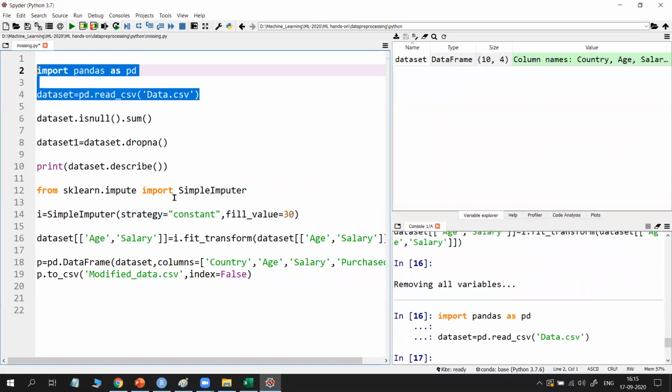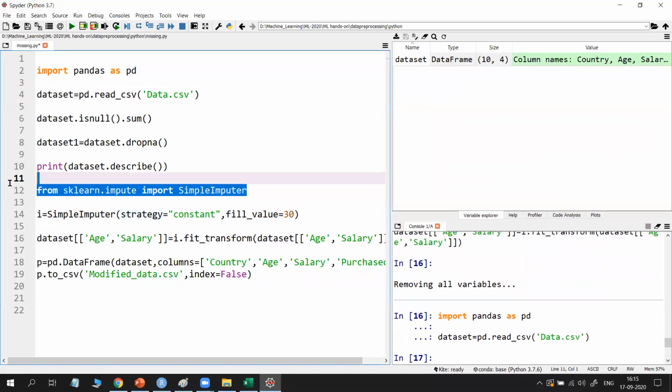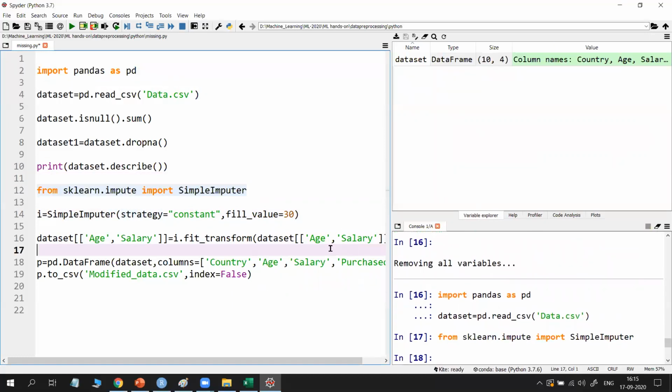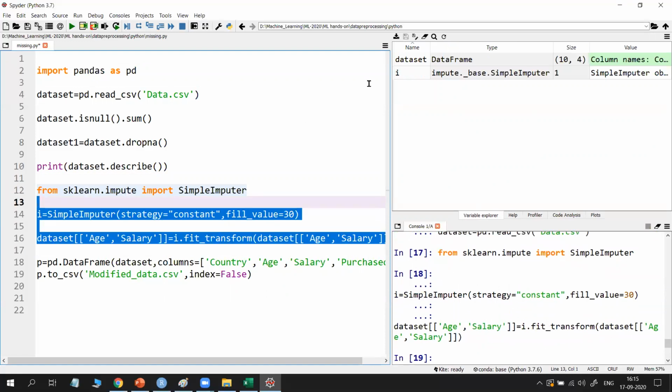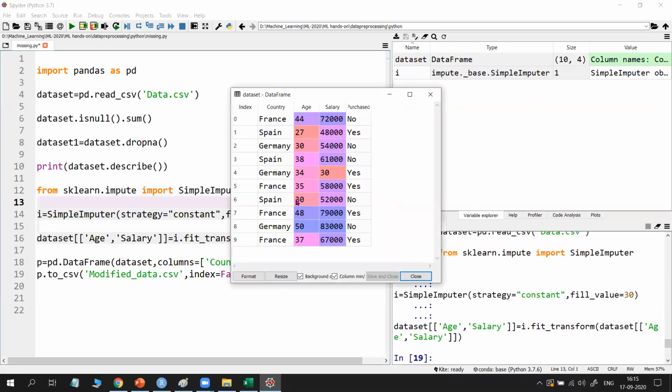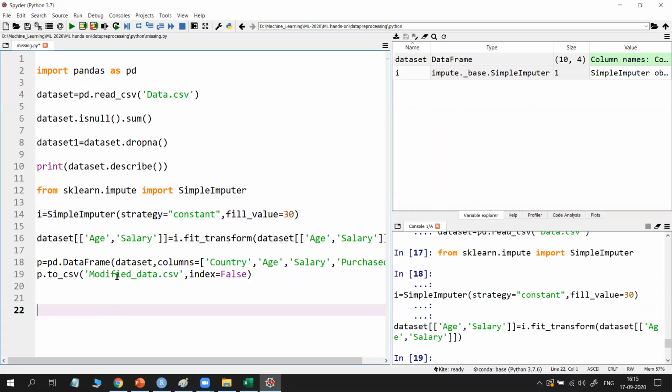Run these two lines. Now import this package and run these two lines. Now open it. See, 30. So your age is replaced with 30. Salary is also replaced with 30. Why? I combinedly applied the value 30 to age and salary.